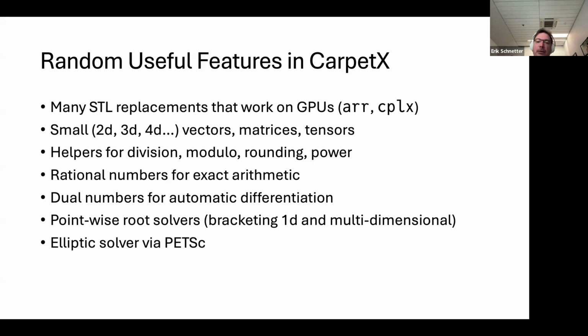We have also pointwise root solvers, bracketing root solvers, and multi-dimensional root solvers. These are essentially routines that we copied from the Boost C++ library. If you call Boost, then it's compiled only for the CPU, so it doesn't run on the GPU. So you take the code from Boost over and you make some really tiny syntactic changes, and then it's compiled for both CPU and GPU. And then many of the nice algorithms run on the CPU and the GPU as well. So if you want a 3D Newton-Raphson root solver or something, that might just be there in CarpetX.